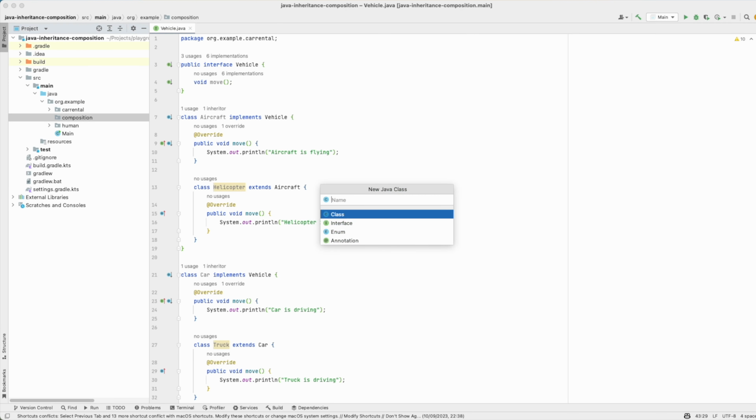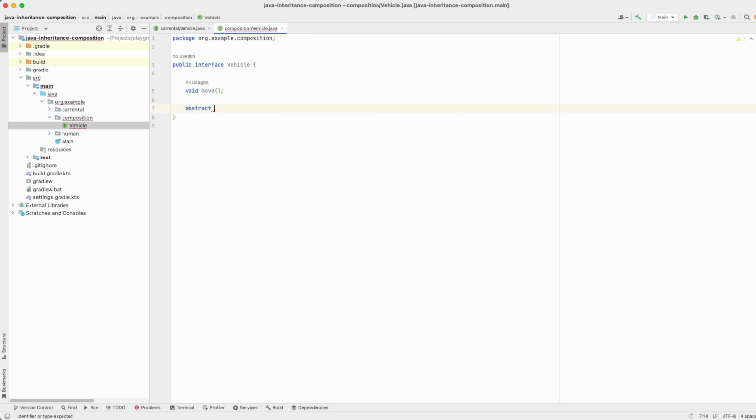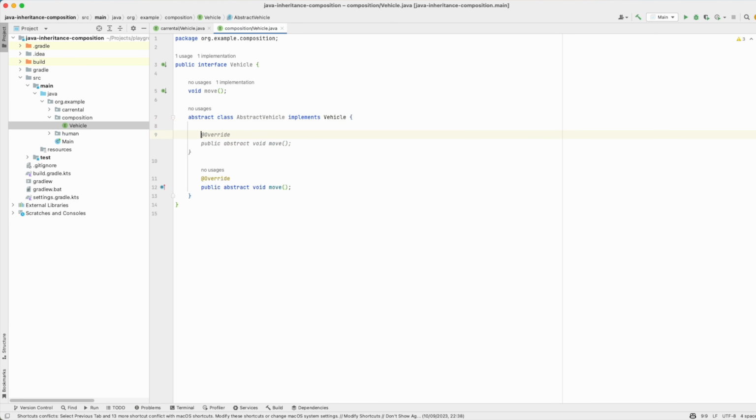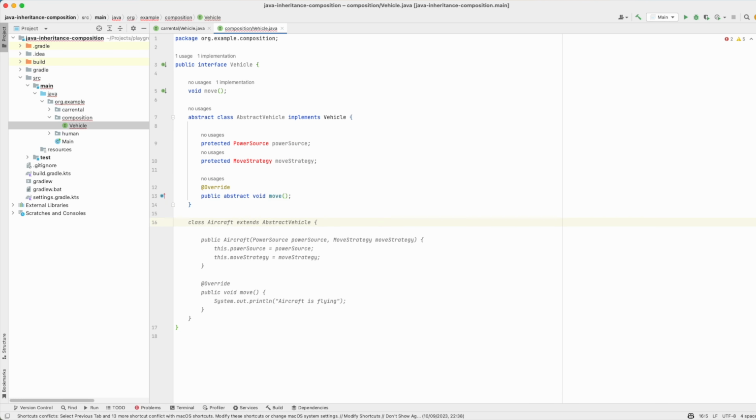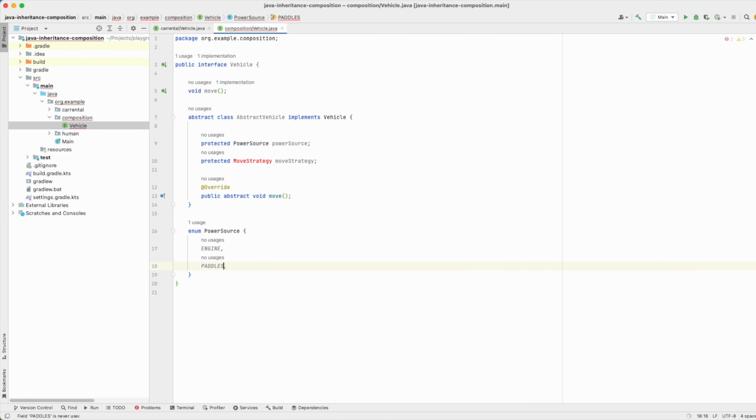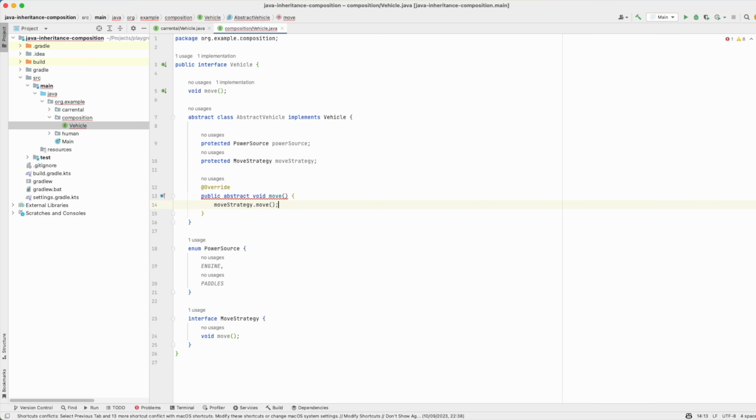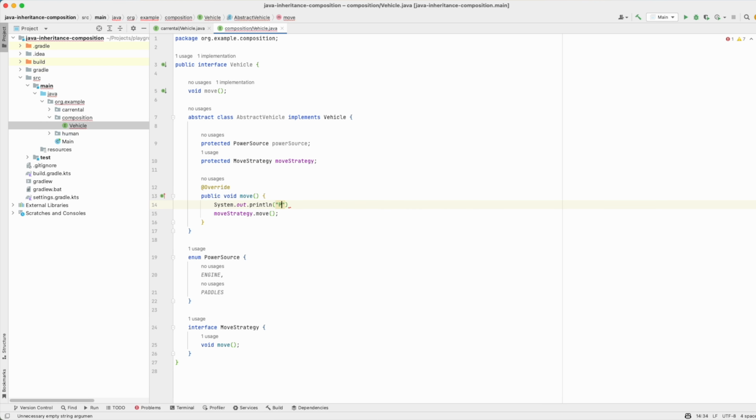To the code. Let's define the vehicle interface and abstract class abstract vehicle. We will use it for keeping the fields and executing the logic for moving. Once we have the power source and move strategy field, we need to define the types for it. For power source, let's use enum class, but for move strategy, interface. Now we need to perform the moving. On the move strategy field, we call move method, plus we log out the power source type.